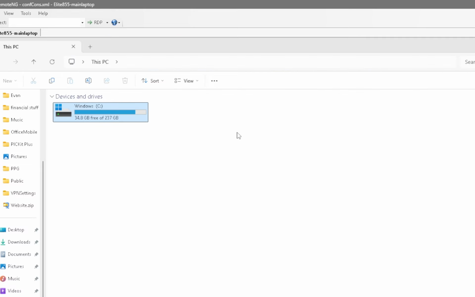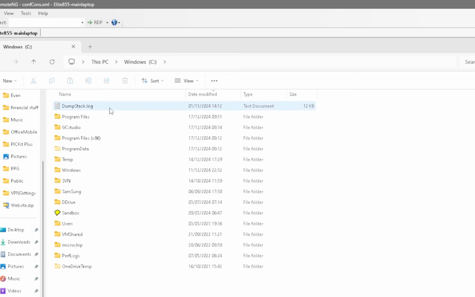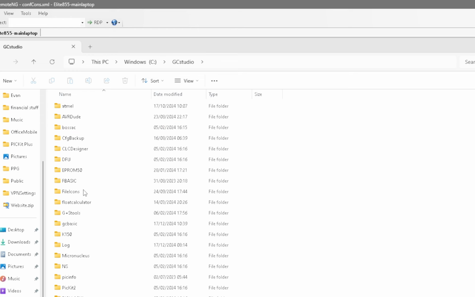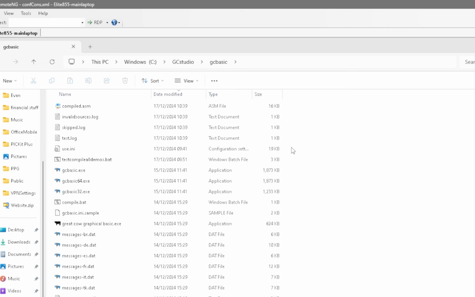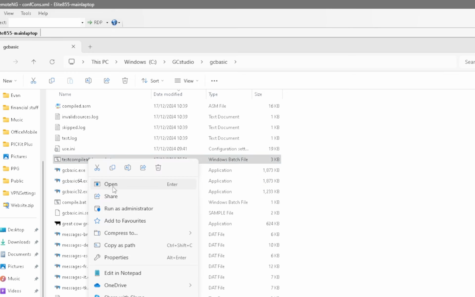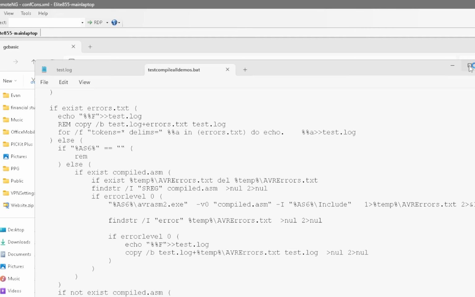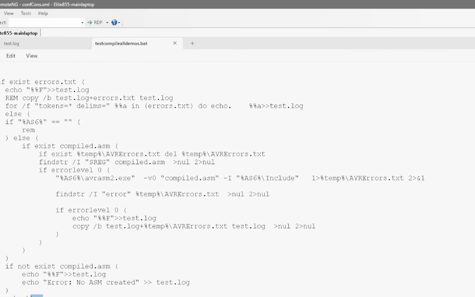Just unlocking it. And there's my C drive. I'm looking in now on another machine. I'm going to click on C drive and GC Studio, GCBASIC. And in there, there's all the files, and you have exactly the same files that I have. And there is a number of batch files here called test. And if anyone's ever wondered what this is, the batch file I've just been referring to. So if I open that in Notepad, here it is. It's just what I've been describing.